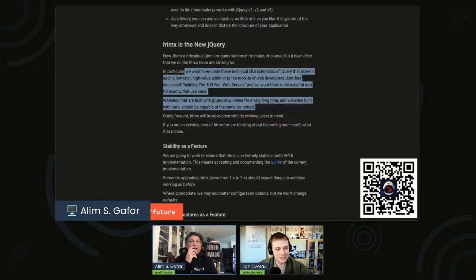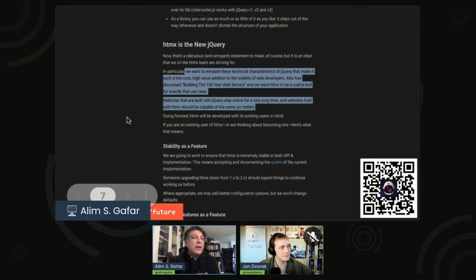So it sounds like they're sort of saying, listen, let's make sure that only the key features that are needed are in here, and everything else that's superfluous or nice to haves may not belong. I noticed they make this bold claim, and I see it in the post here, that HTMX is the new jQuery. Let me read what they've got written down here. They say, we want to emulate the technical characteristics of jQuery that make it such a low-cost, high-value addition to the toolkits of web developers.